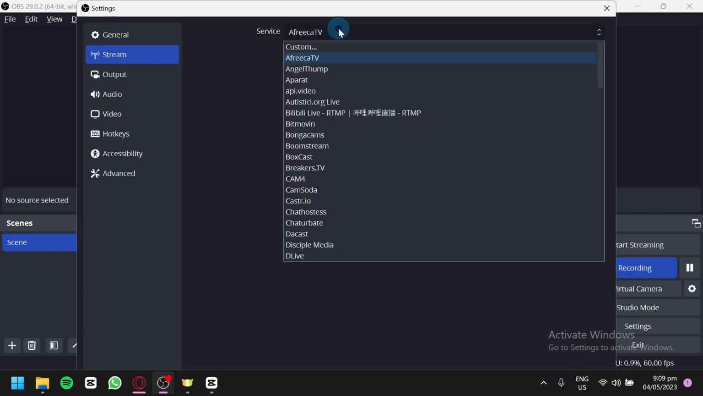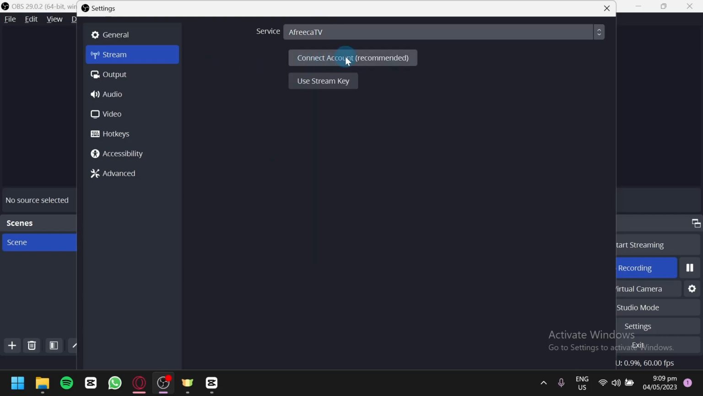And after choosing the service, you can simply click on Connect Account so that you would be able to connect to the specific account of your service so that it would automatically connect with the live stream service, so that when you're live streaming, it will connect and show on the live stream platform. You could also use your stream key over here.